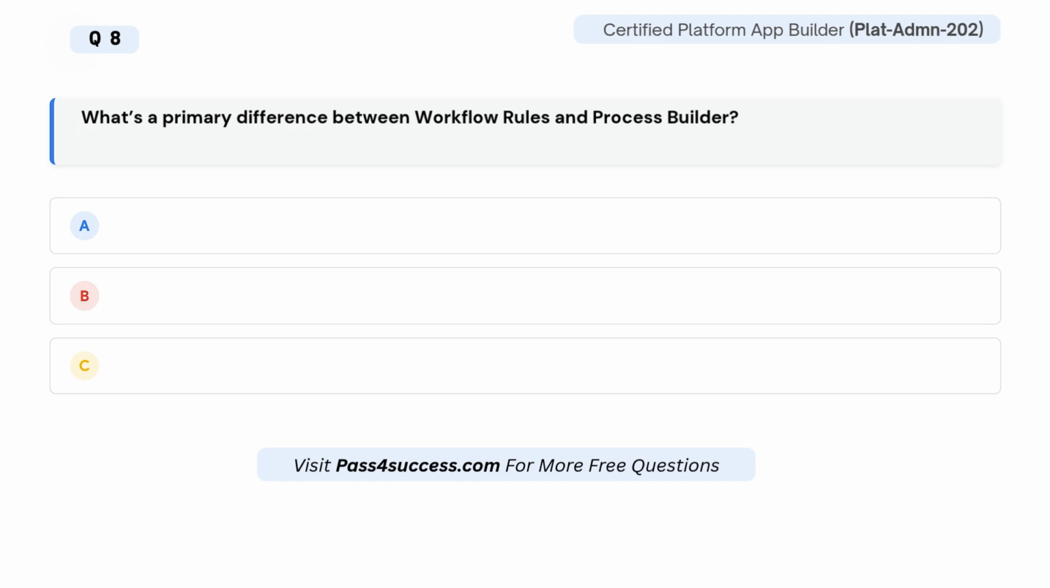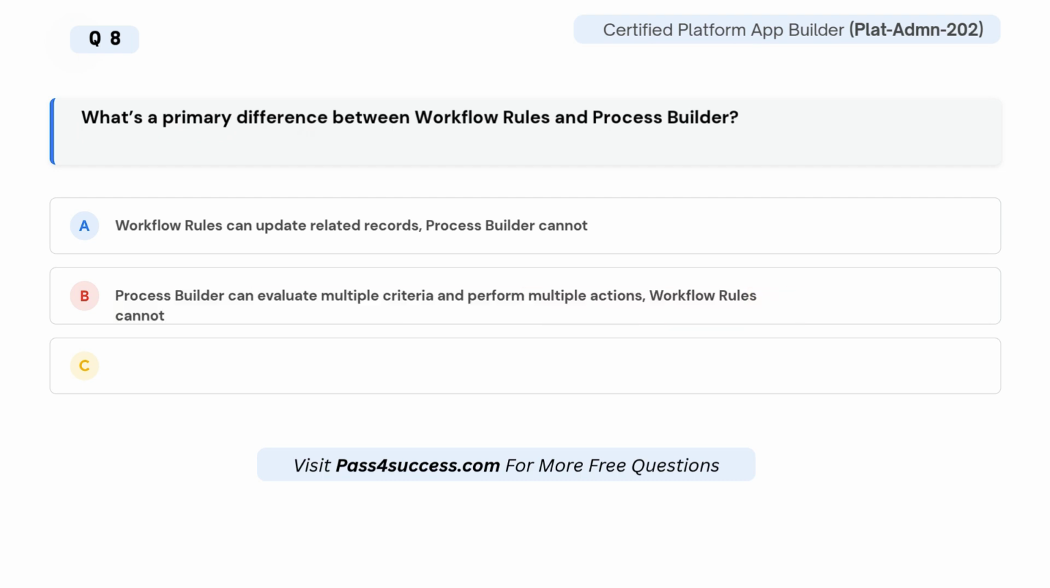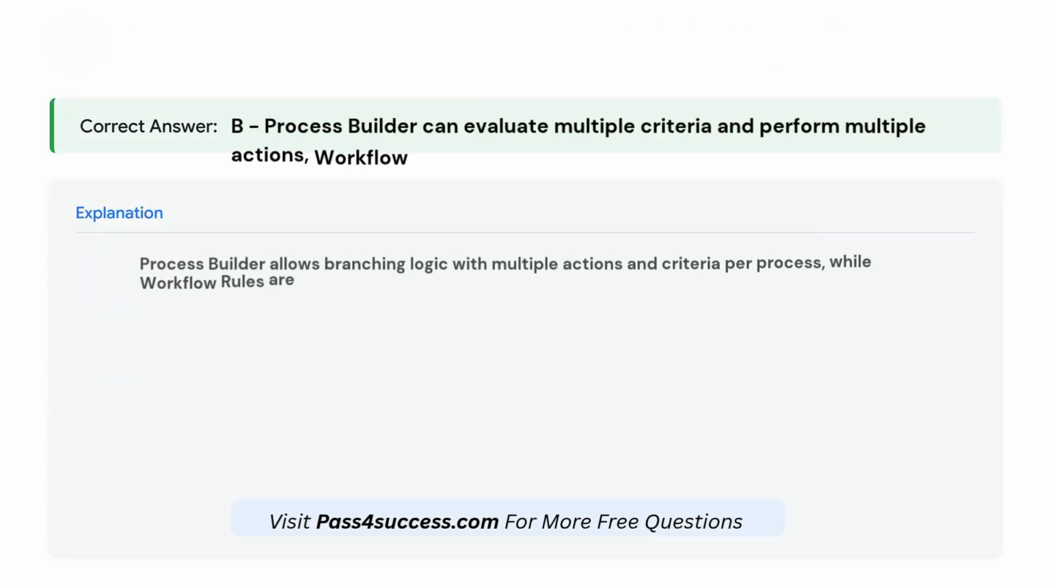Question 8. What's the primary difference between workflow rules and Process Builder? A. Workflow rules can update related records. Process Builder cannot. B. Process Builder can evaluate multiple criteria and perform multiple actions. Workflow rules cannot. C. Workflow rules can trigger platform events. Process Builder cannot. The correct answer is B. Process Builder can evaluate multiple criteria and perform multiple actions. Workflow rules cannot. Process Builder is more powerful for complex automation, allowing multiple branches and actions in one process, whereas workflow rules are limited to single criteria, single action logic.